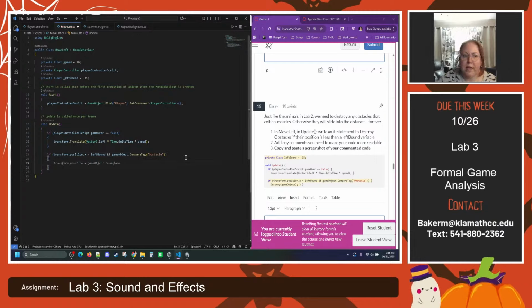Why do we have to put in that and in the second one? Because our background's moving too. So if we just destroyed anything once it got to that -15, it would destroy our background. So then we do destroy game object. Close our parentheses and semicolon. Save.